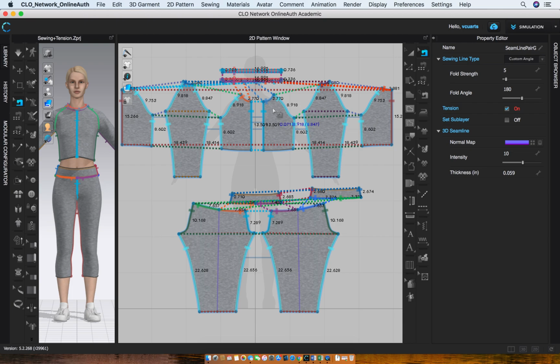Now, to start off with, up here at the top, my sewing line type, you're going to see that it defaults to custom angle. Okay, and the numbers defaulting here are a fold strength of 5 and a fold angle of 180 degrees. Now, 180 degrees is going to look essentially flat, and that's because all of your seams are pressed open. This is used most frequently on pattern pieces, the pattern pieces just being sewn to other pattern pieces.